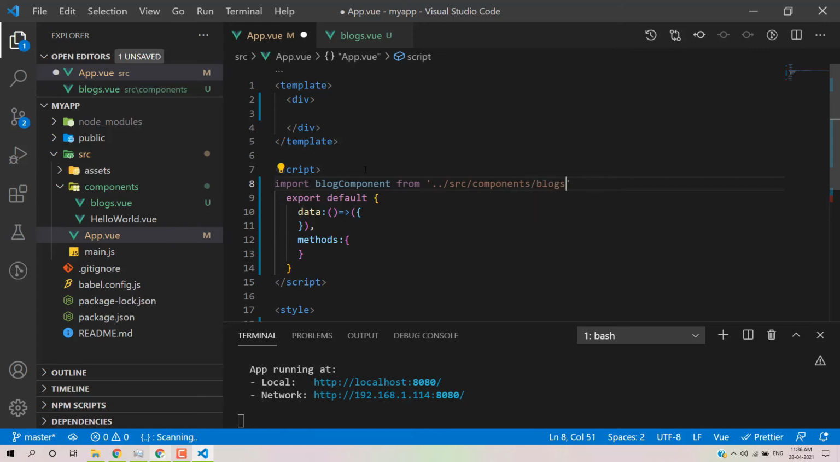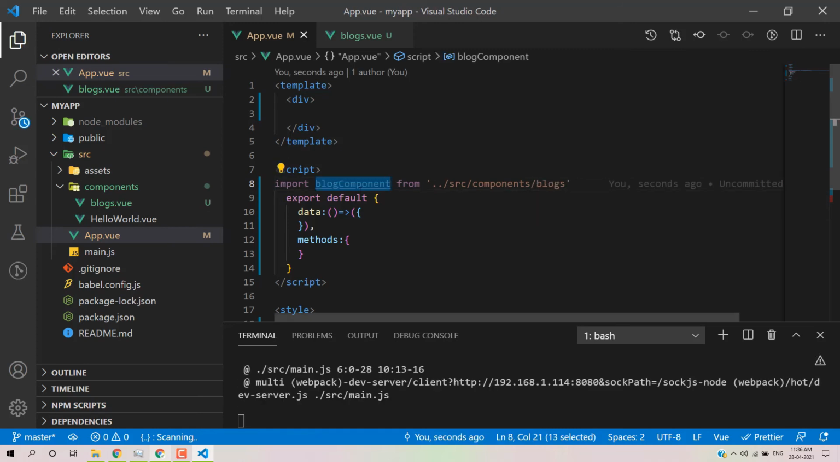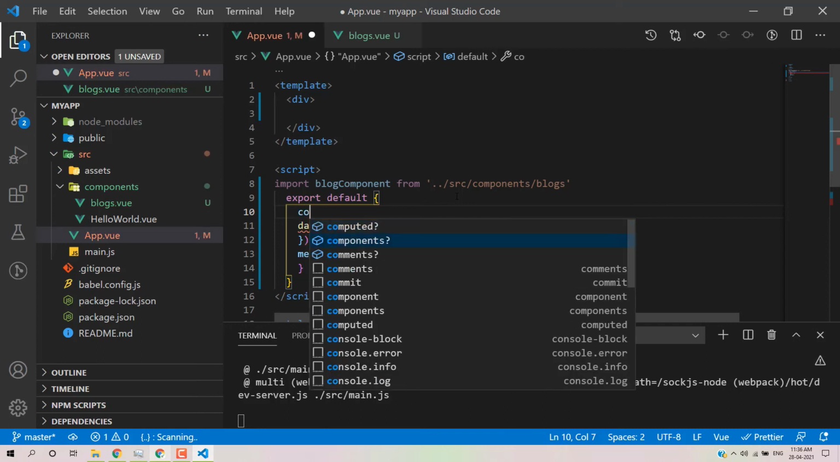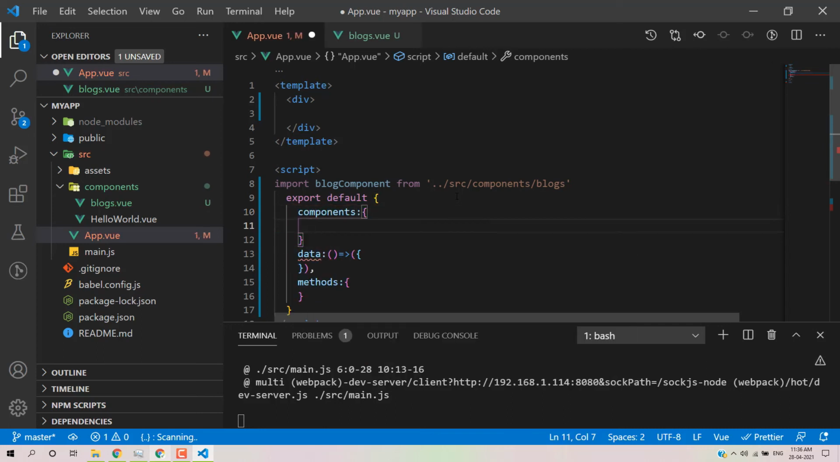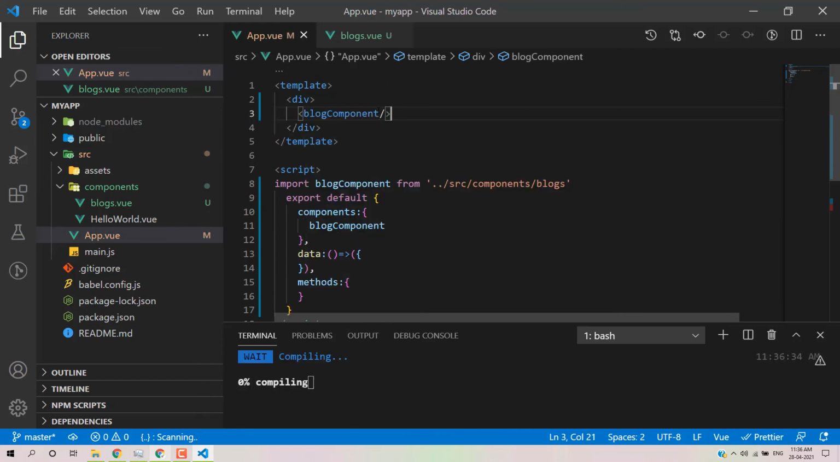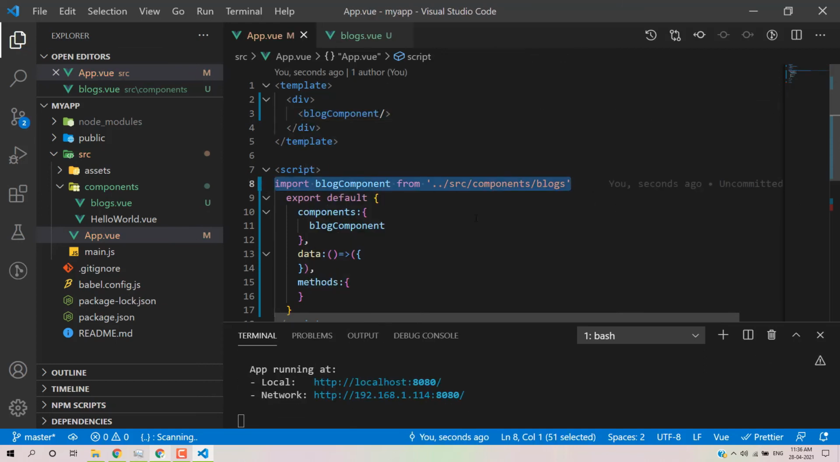So how we can do that: first we have a component as a property, here you can pass the block component, and that's it. And then you will be able to see the content. You first need to import the component, and then register the component. This component is just like an HTML tag. Okay, so it's working fine.